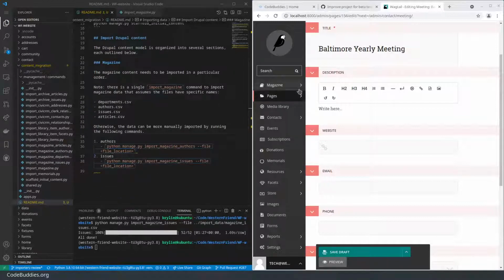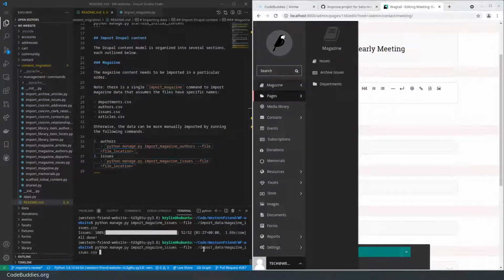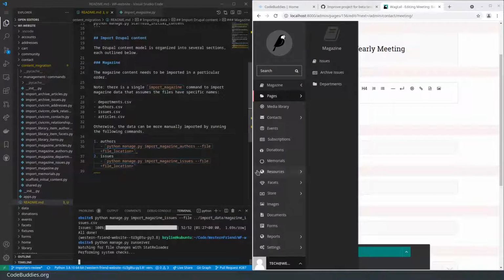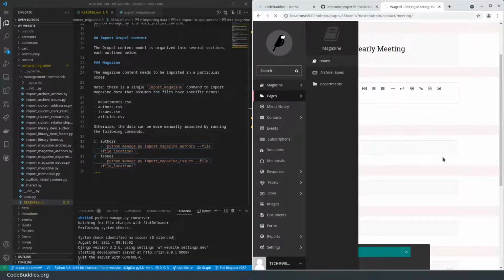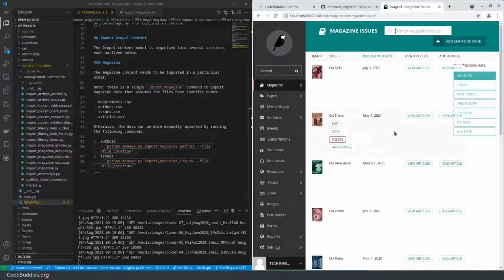All right, so now we should have some magazine issues when I run the server. I believe I'm going to just try to get these magazine imports done and call it good for today. And this publication date was July, so we don't have a newer issue, which is the important thing, but around the timeliness of the data for integrity purposes.